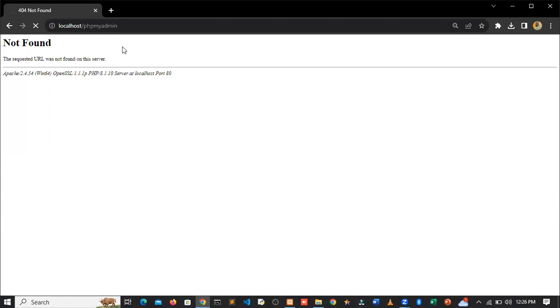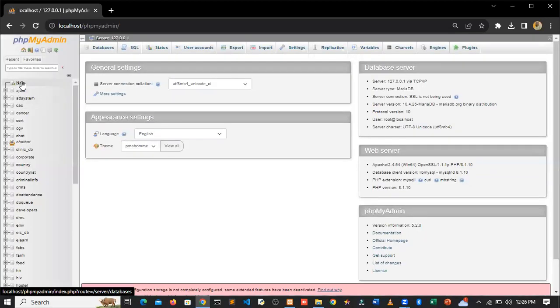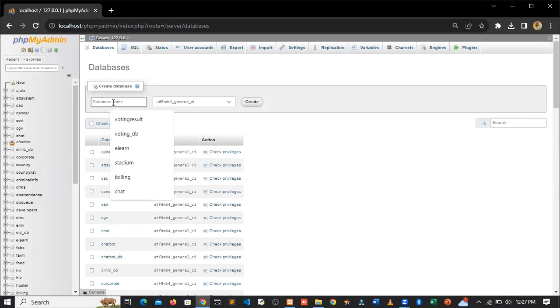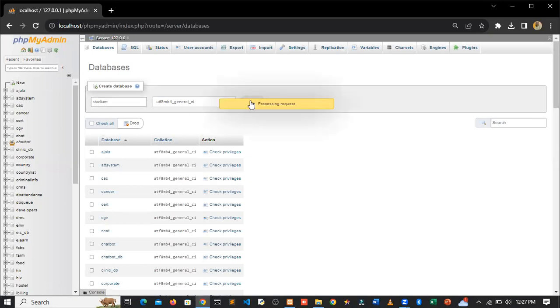I want to create my database. So you see it has loaded successfully. Then I will just come to New so that I can create a new database. What you name your database depends on the name of your software. My software is Stadium Management System, so I will name my database Stadium, something very short and precise. So I will just click on create.